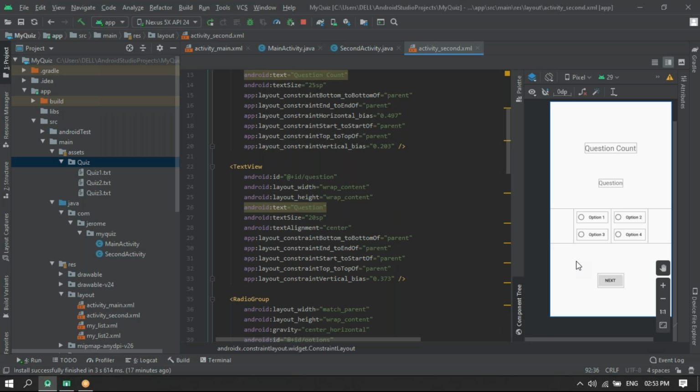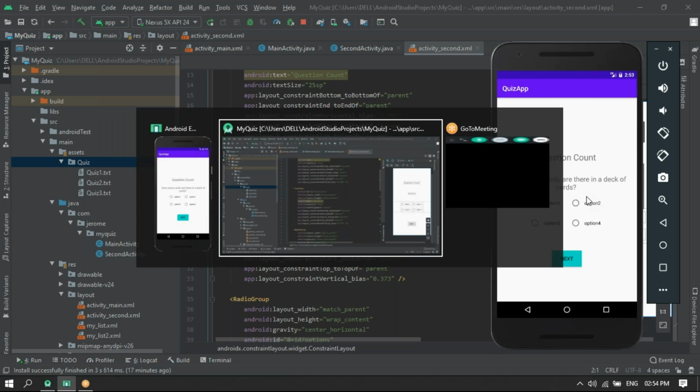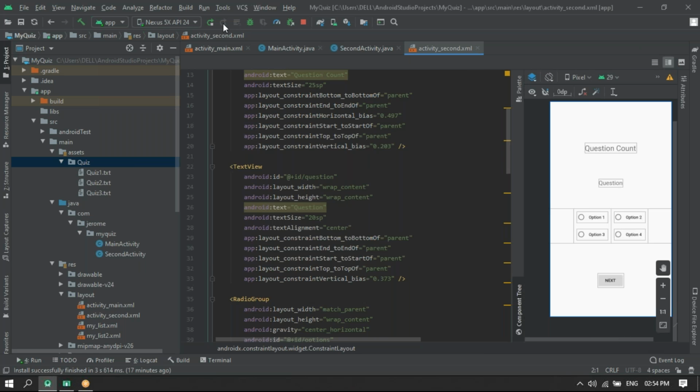Now what we should do is get the questions that are given in our text file, the quiz1.txt file. Now I need to make some quiz. I'm sure that everyone understood till now. So here this is my layout and this is the layout that I created. I can see it's the same. Okay, now I'll run this so we'll see the changes visually.